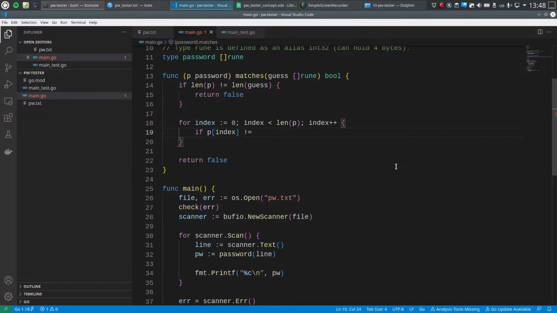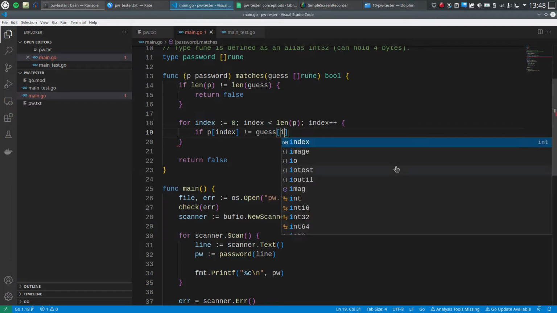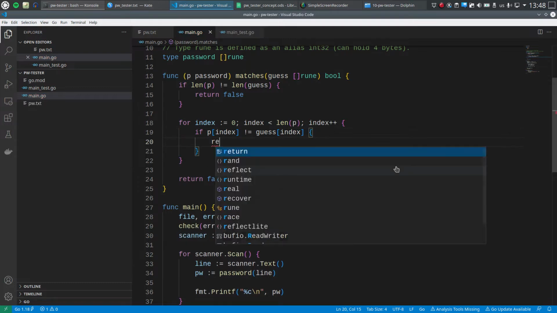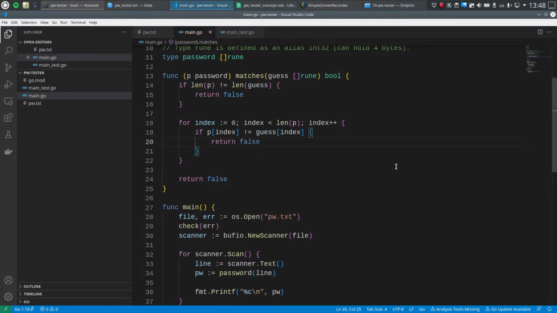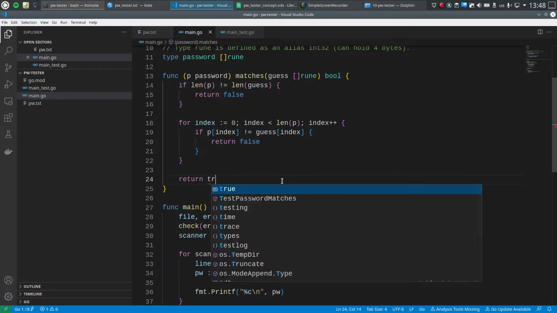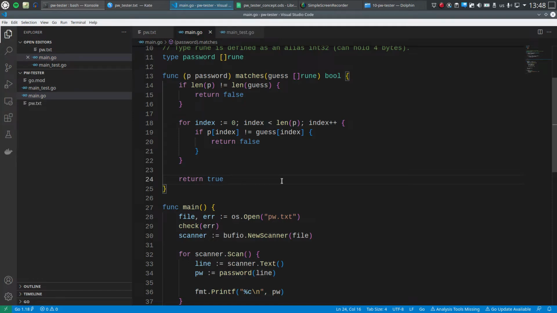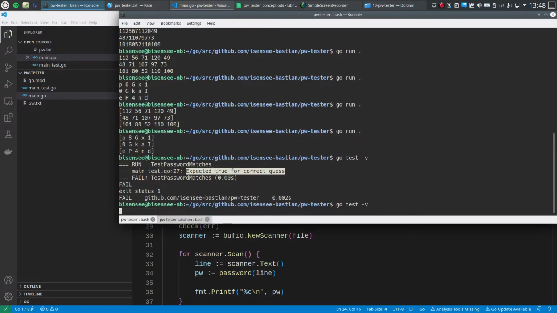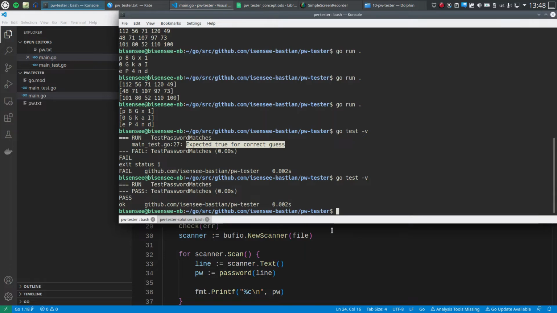So if these values at the same index are different, then we need to return false. So we can immediately exit with false. We don't have to check further characters, so that is a bit more efficient. And at the end, if we didn't exit with false earlier, we know they are the same. So let's see if it works. And it does, it passes.